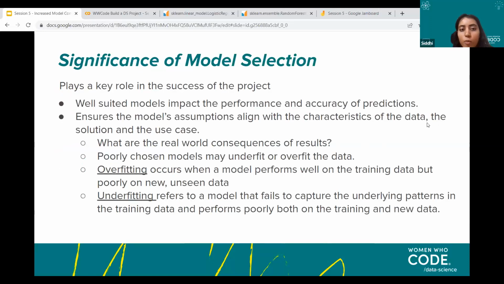All right, so what is the significance of model selection? And also, I would just like to tell everyone that this will be a little dense session, and I'll try to cover as many topics as possible and in as much depth as I can. But definitely feel free to put in your queries in the Q&A, and I'll try to take up as many as possible.